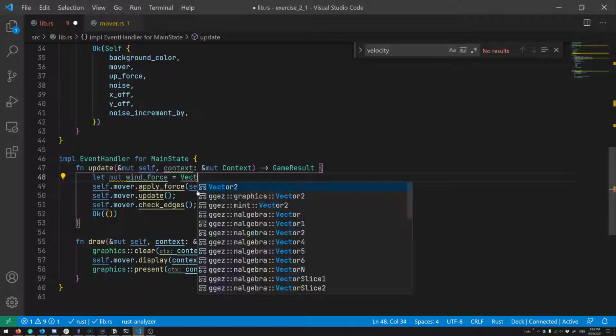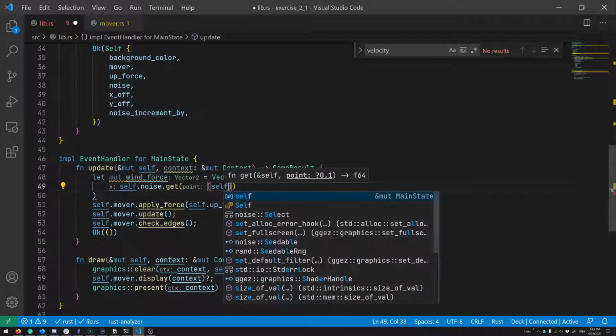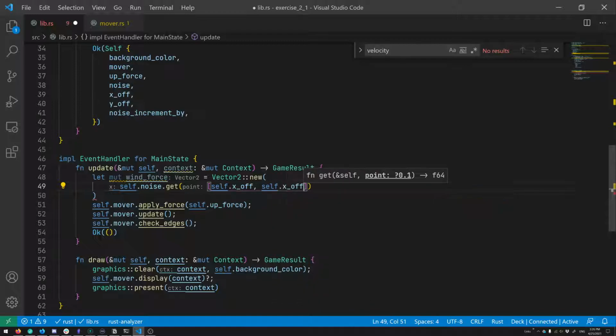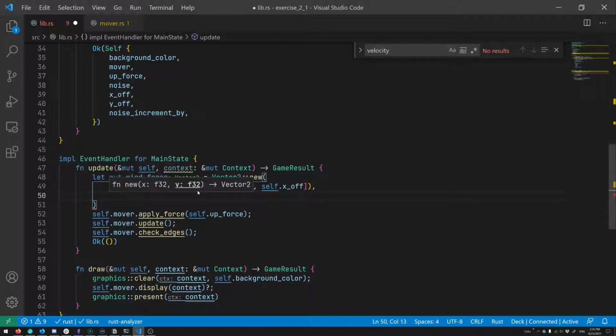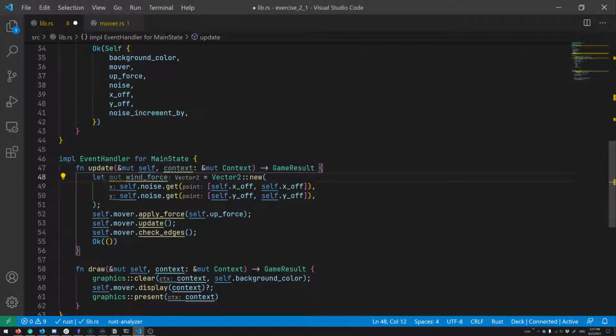So vector 2. For the X, it's going to be self.noise.get, and we'll have self.xoff, self.xoff. Then for the Y, self.noise.get, self.yoff, yoff. All right, that gives us a vector 2. Now this is a number between -1 and 1, which should be fine.